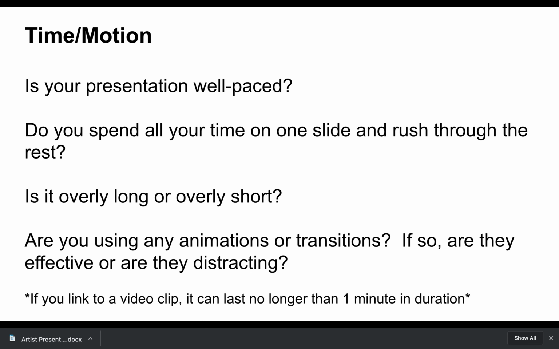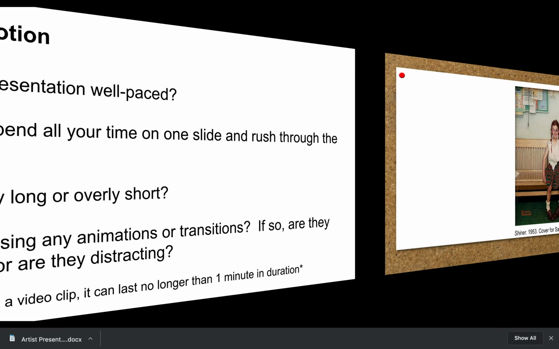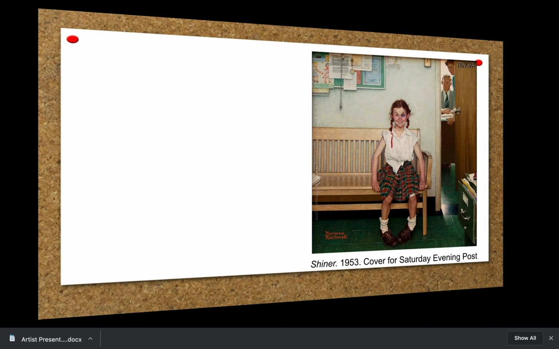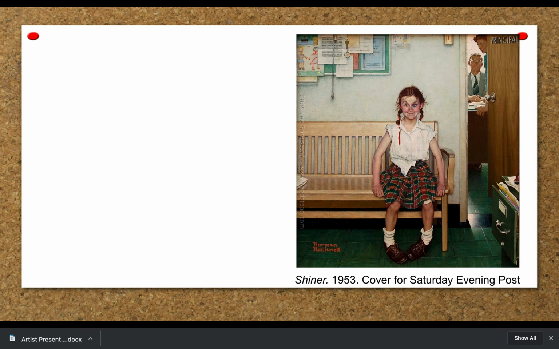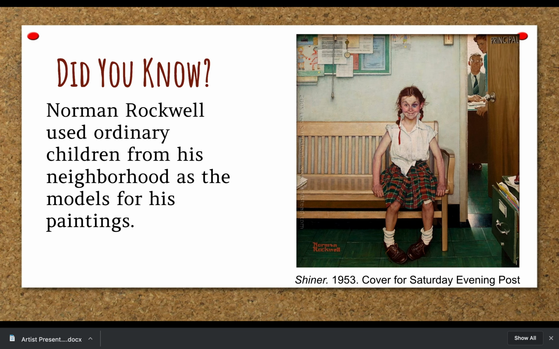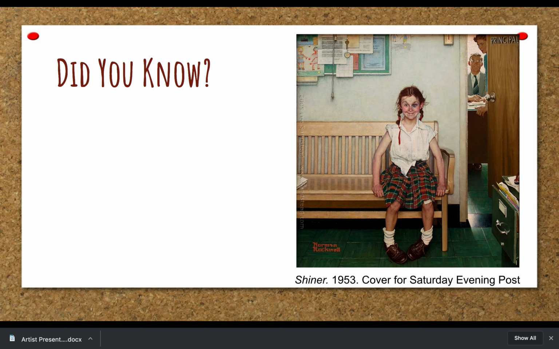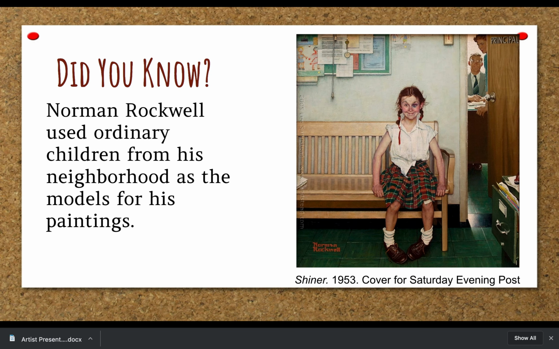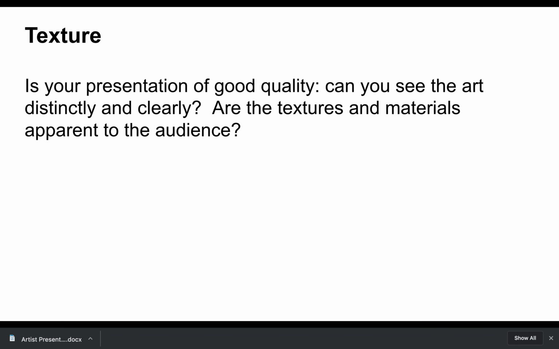Is the pacing of your presentation well thought out? Do you spend all of your time on one slide and not enough time on another slide? If you're using motion or graphics, are they appropriate in length? Do they last too long or last too little? If everything in your presentation moves, does it become distracting? When is it a good time to use movement? When is movement not perhaps the best thing? And when can tasteful use of movement, so something a little bit quicker, be a more appropriate use?